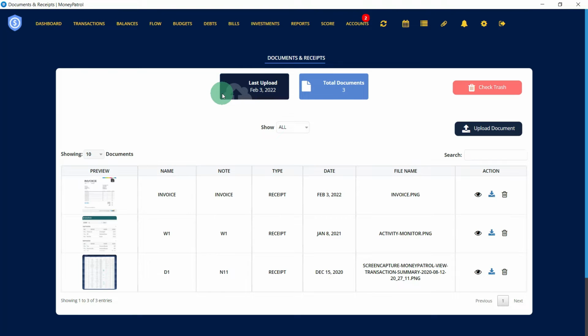Last upload displays the latest date you uploaded a new document, while Total Documents displays the total number of documents you have uploaded. You can limit the number of documents displayed on your screen or select the type of documents you want to view. If you have a specific document in mind, you can use the search bar to find it.